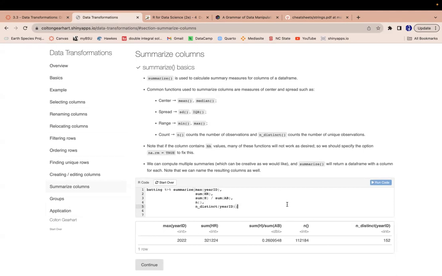So this collapses the entire data frame down to just one row with all of my different summary measures. So there's been 321,000 home runs. This is the historic batting average. That's why .300 is considered a really good mark. So if your career is at .300, you've been a really good hitter. There's been this many observations, so this many different players over the course of every single season. And then the total number of years has been 152 seasons.